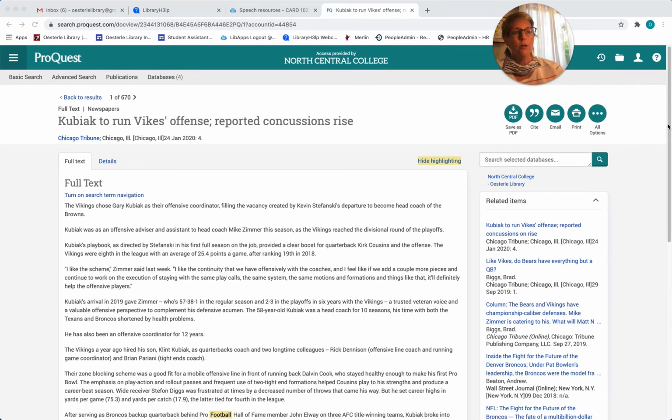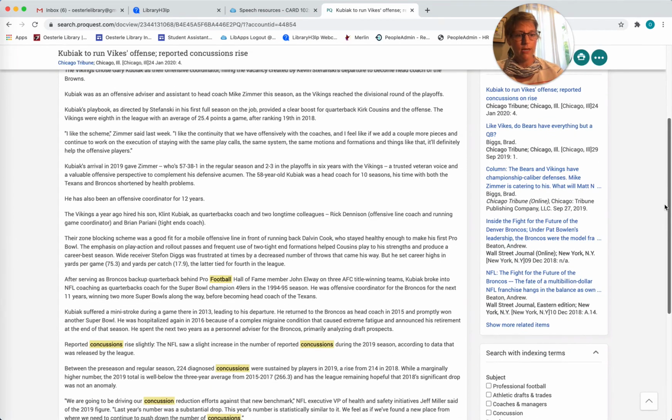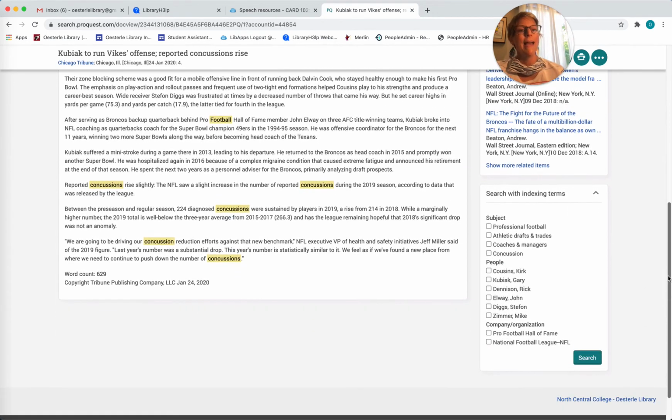The other thing I do want to point out as you are looking at news sources is in ProQuest, you've got the full text, you have the suggested other articles that could be useful, and then underneath those related articles you have the searching with indexing terms. This is another option you have to focus or alter your search as your research develops. I always recommend taking a look at the subjects and the terms related to the articles because that can give you more to work with as you're preparing.